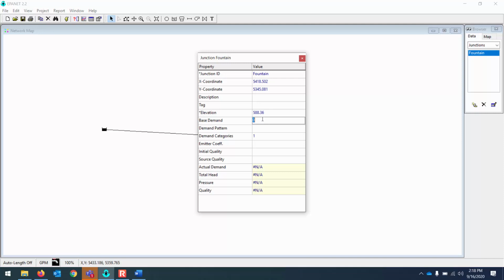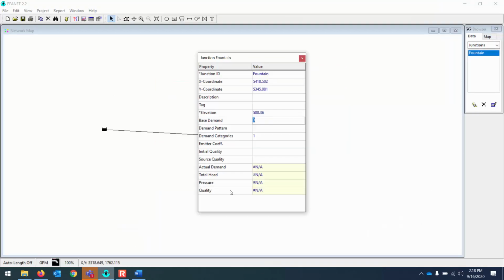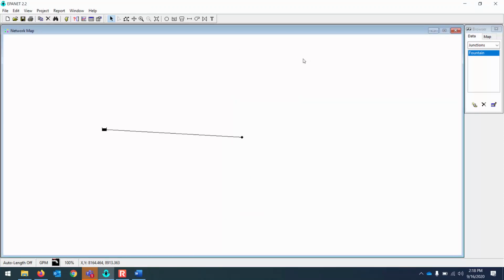So for now, since our example says we want to analyze this in static conditions, static means no water is flowing, so we'll just leave this as 0 for now. So the only thing we did was we put in the elevation of the fountain. I guess we also changed the name. All right, so close that. And when you close it, it automatically updates the characteristics into the database that it's storing.